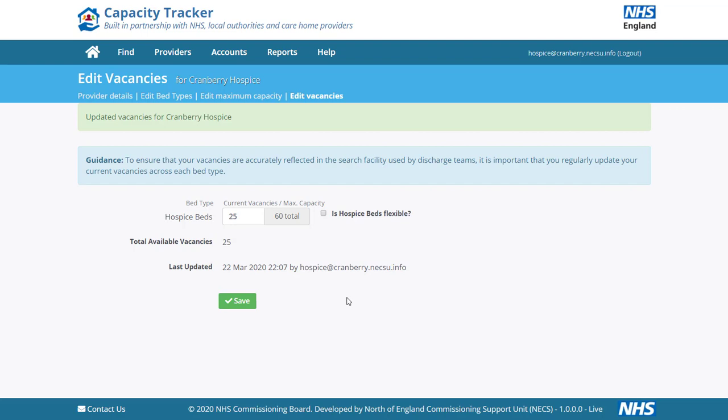This final action you'll be asked to repeat as your vacancy situation changes throughout the day, but as a minimum once a day. To log off from Capacity Tracker, just click on your email in the top right hand corner of the page.